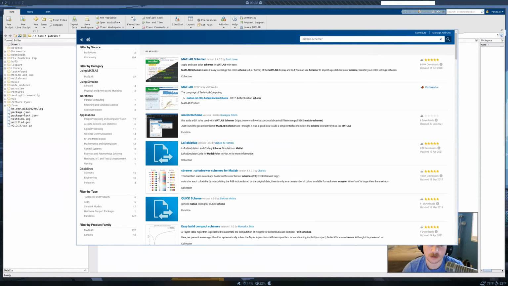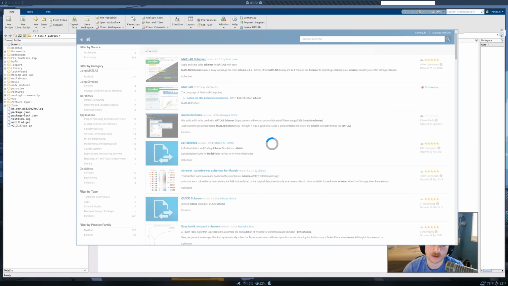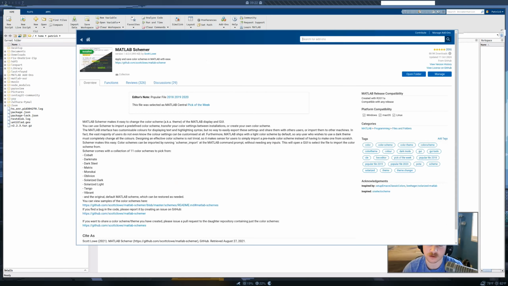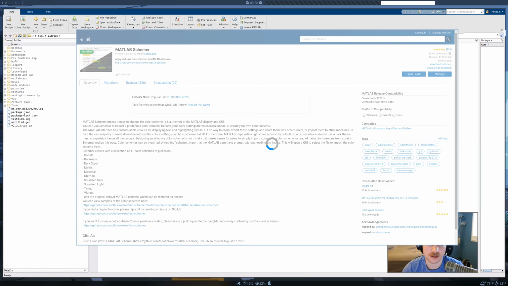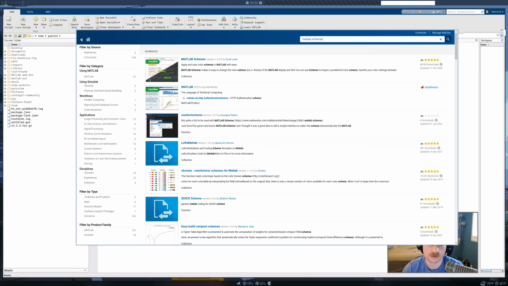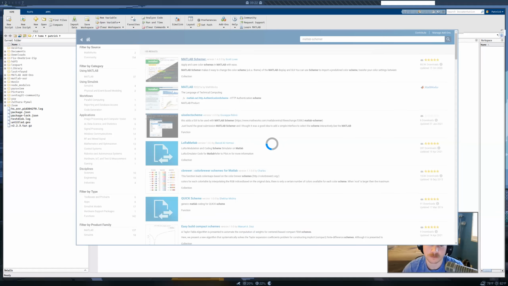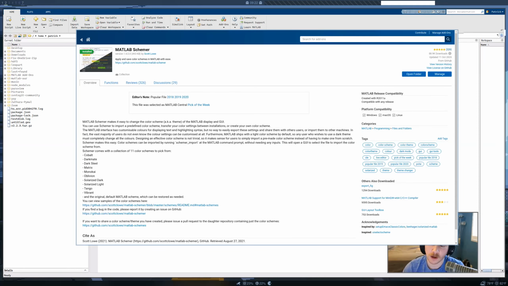And by the way, I think all of these are vetted by MathWorks. But this is a very popular add-on anyways. I've had it for years. It's always been fine. And you can actually look at the source code if you really want on GitHub. So once you click on this, it should be the first result, Matlab Schemer. Over here on the right, if you haven't installed it, it should say something like Add to MATLAB. So you'll do that and it'll just install very easily.